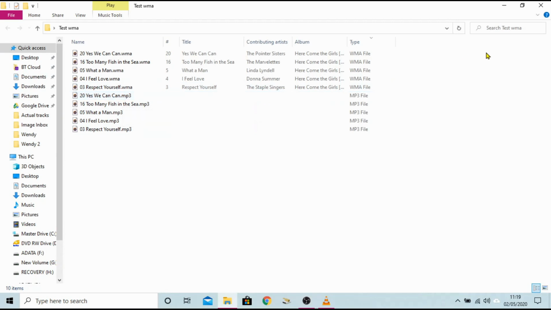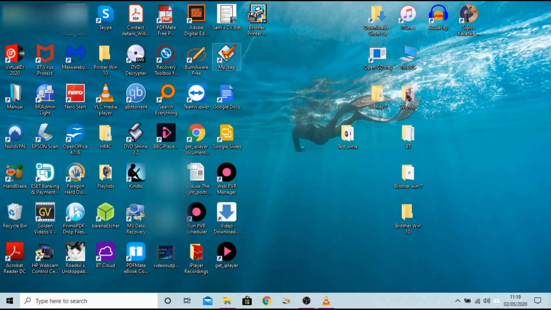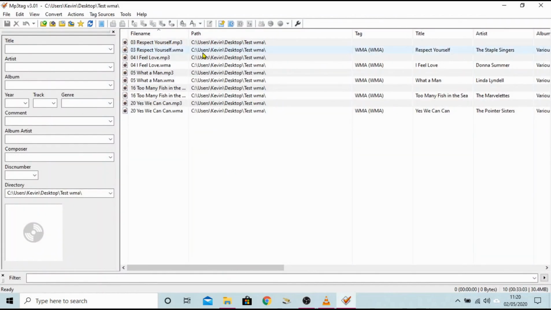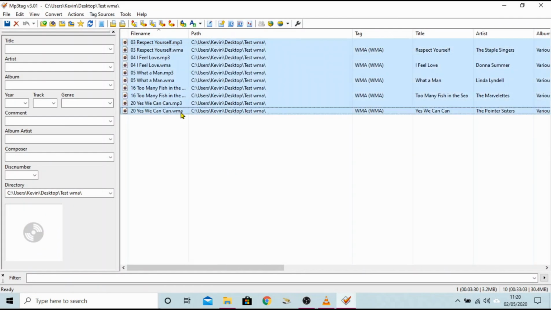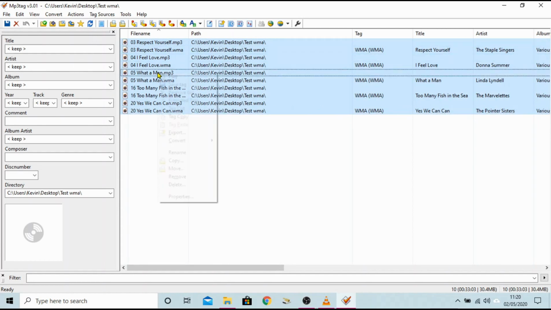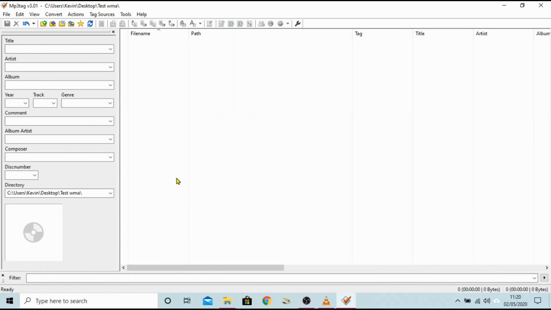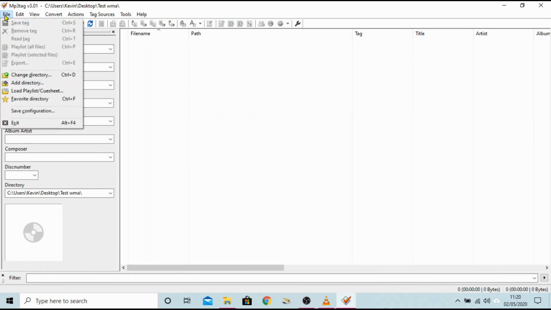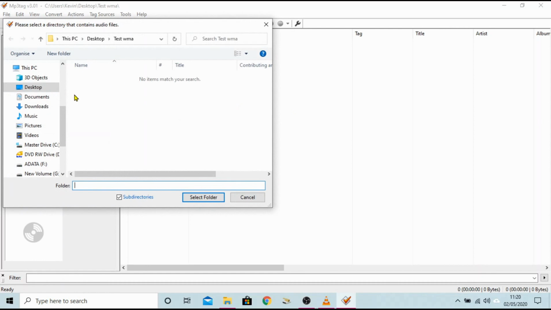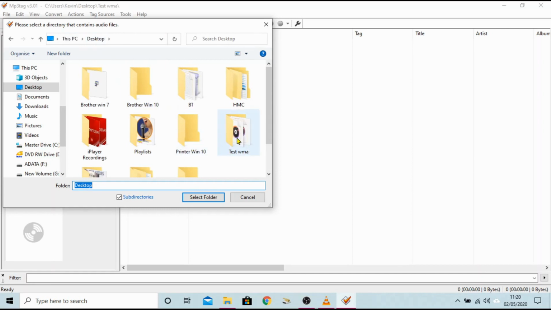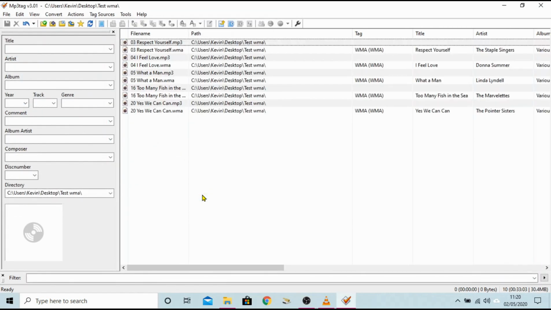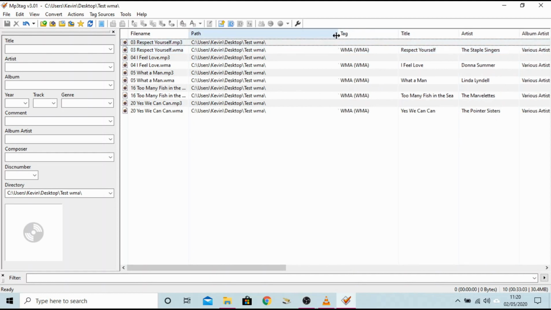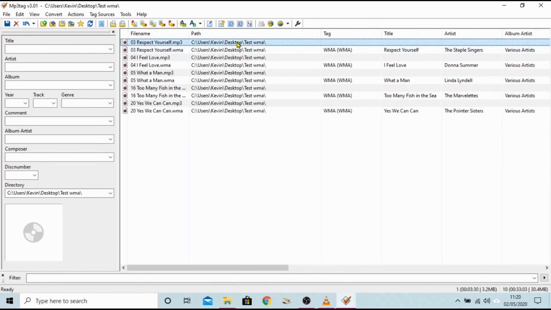So what I'm going to try and do for you now is minimize that, and I'm going to open up mp3 tag, which if I just get rid of these, I was testing this earlier on, so we'll remove those and I'll start again. So with the folder, I'm going to add the directory, the desktop, there it is, test, and there's both files. As you can see, we have the information in the Windows Media Audio, and we don't have the information in the mp3.